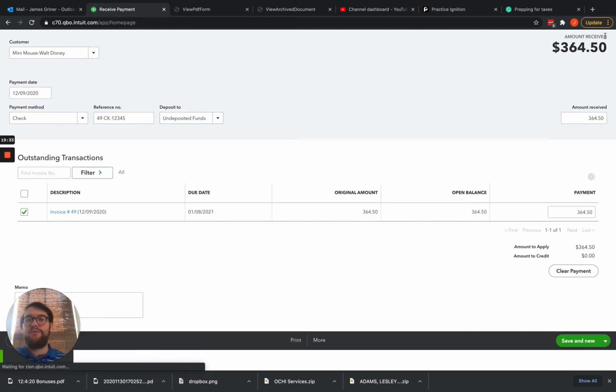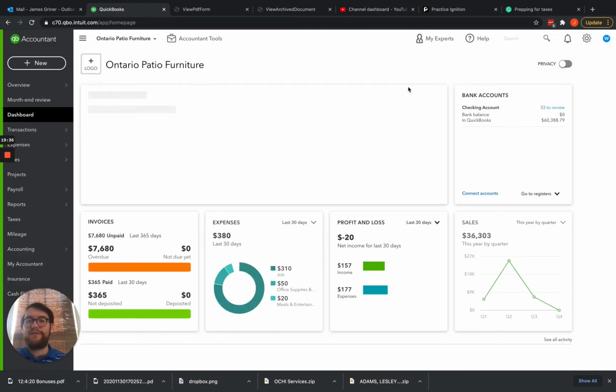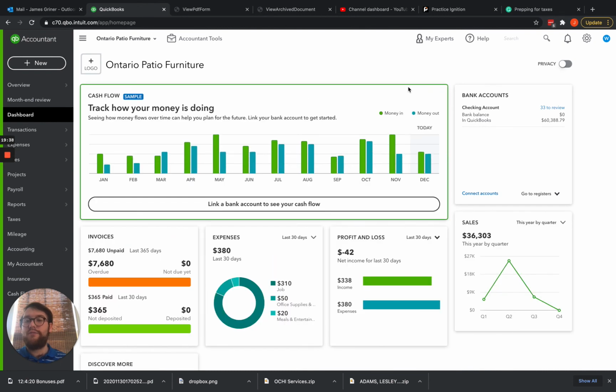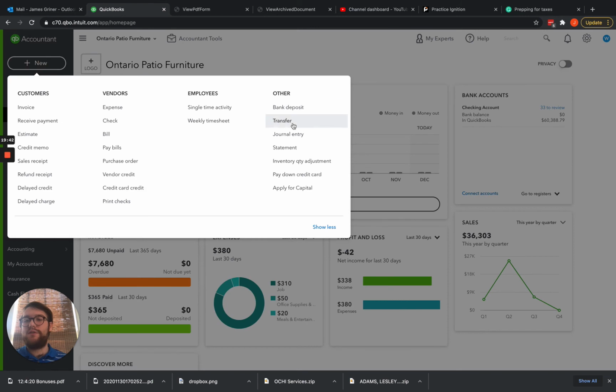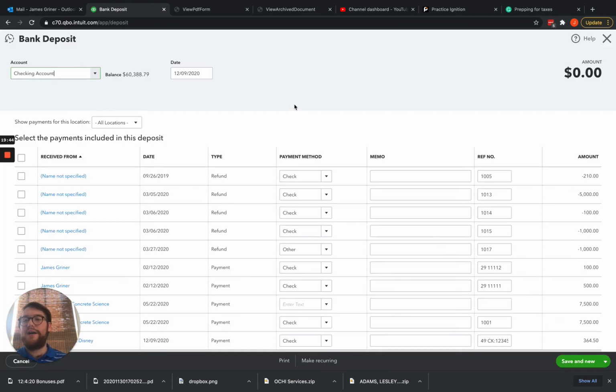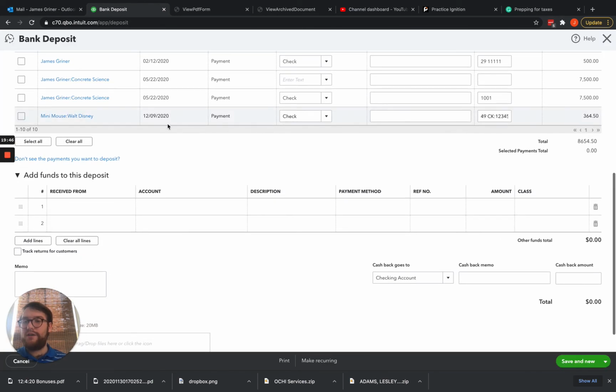So at this point, we've now finished in Housecall Pro. We've done everything in there. We're good to go. But we're not done with this invoice yet. We still need to come into QuickBooks and we still need to deposit the money. So if we come in here, we should see a payment from Minnie on today by check, and here's our check number.